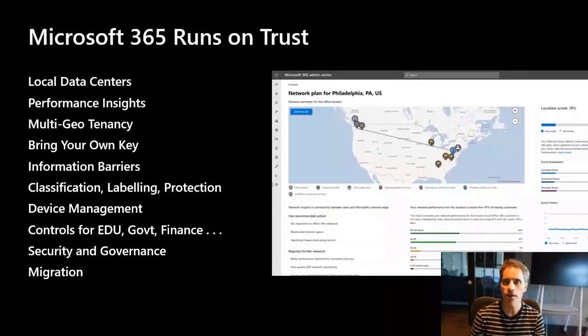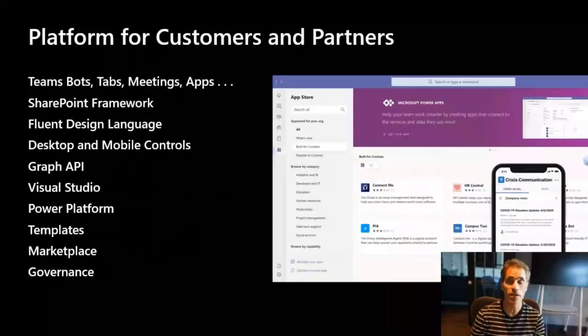Security and governance. Migration, as many of you know, we've got some great tools from us and partners to migrate from on-prem to the cloud, and to migrate from third-party services, things like Box and Dropbox, Google Drive, to Microsoft 365. So great set of investments for IT to manage the service, but also a big set of investments to simplify the development platform. So we're making Teams extensible, where you can put in new tabs and new channel-based conversation types and tabs and bots and so forth.